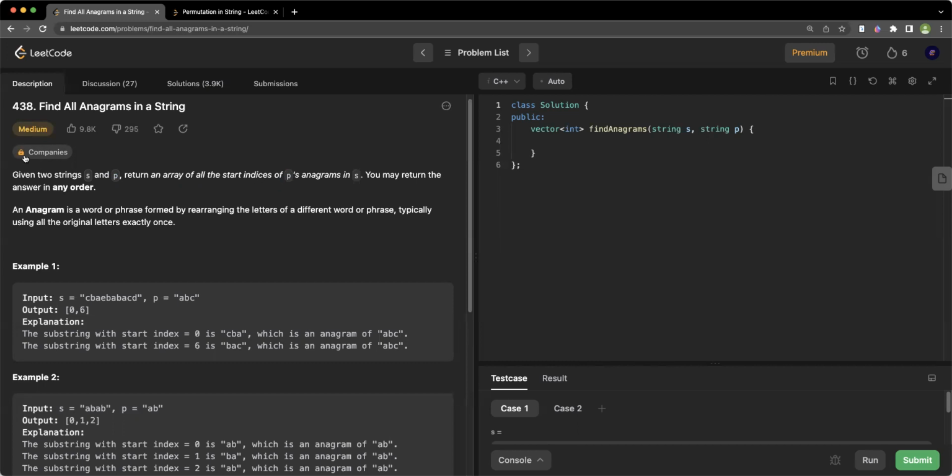In today's video, we are going to be solving the problem Find All Anagrams in a String. In this problem, we are given two strings S and P. We have to return an array of start indices of P's anagrams in S. You may return the answer in any order.